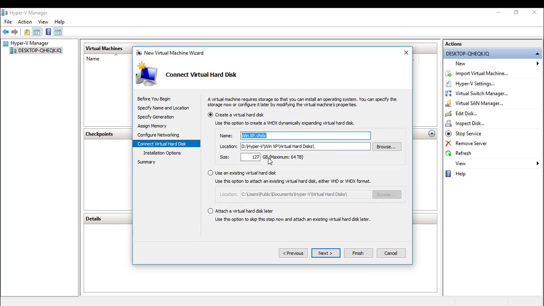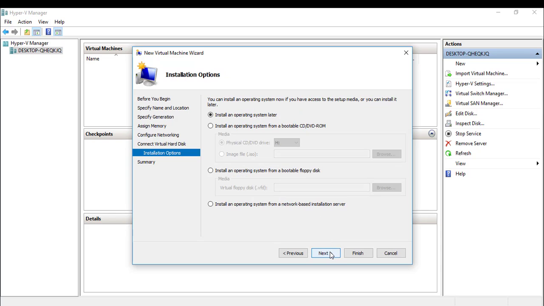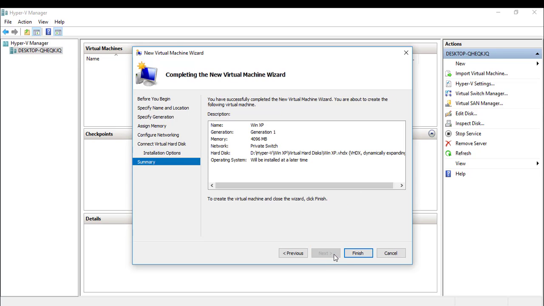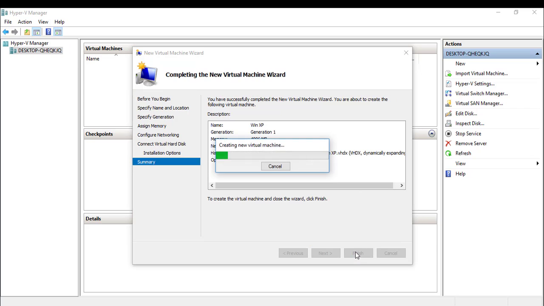Next, create a new hard disk. If you have an existing hard disk, then choose the second option, or you can also attach a virtual hard disk later. Next, install operating system later, and finish.